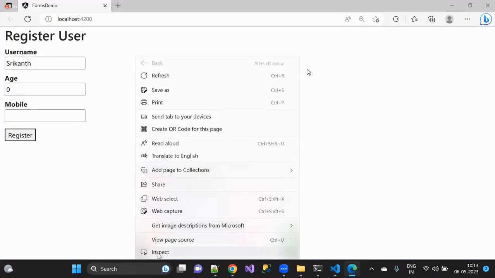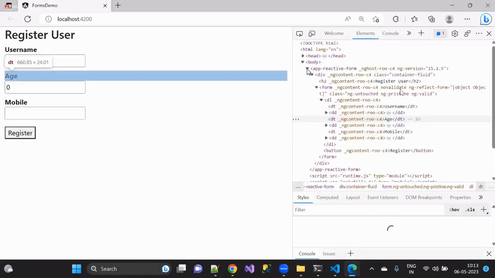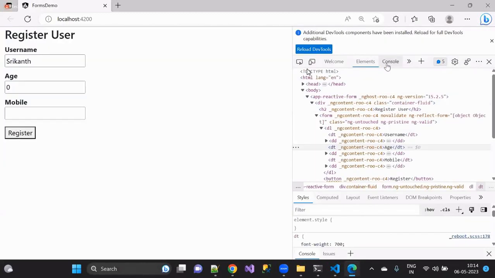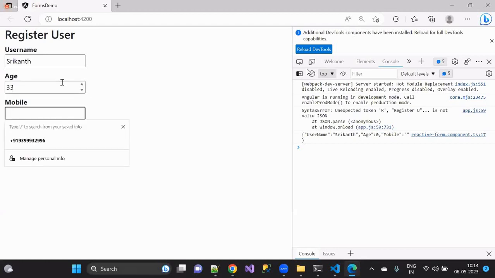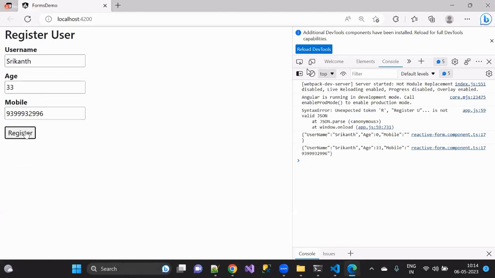Right now when I right click and go to the inspect section, and in the console, you see right now we don't have anything. But when I click on register, now you see username Srikanth, that is the initial value, and mobile empty. When the user has changed it to 33, and I give my mobile number, and then click on register, now you can see I'm able to get that particular object. Clear now?